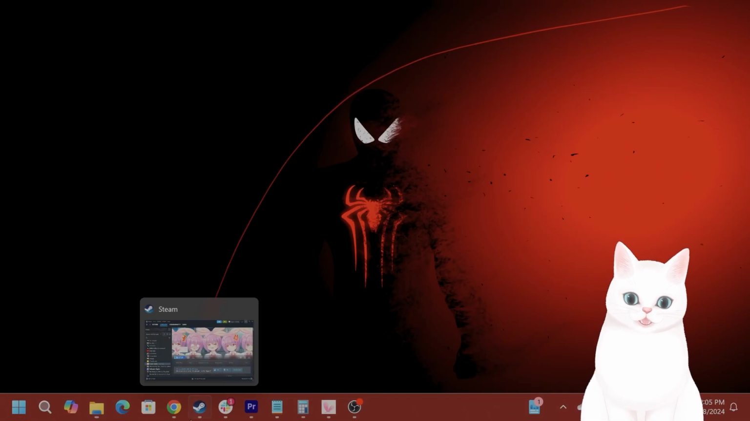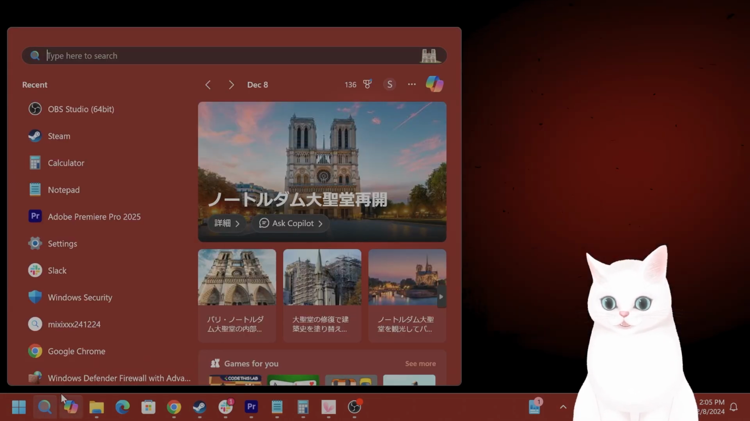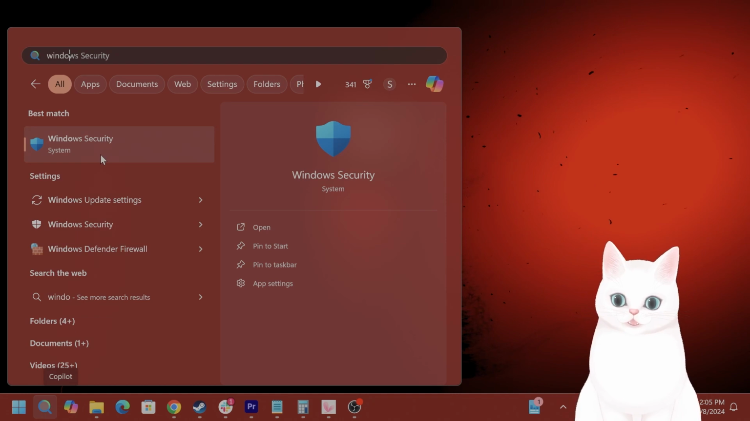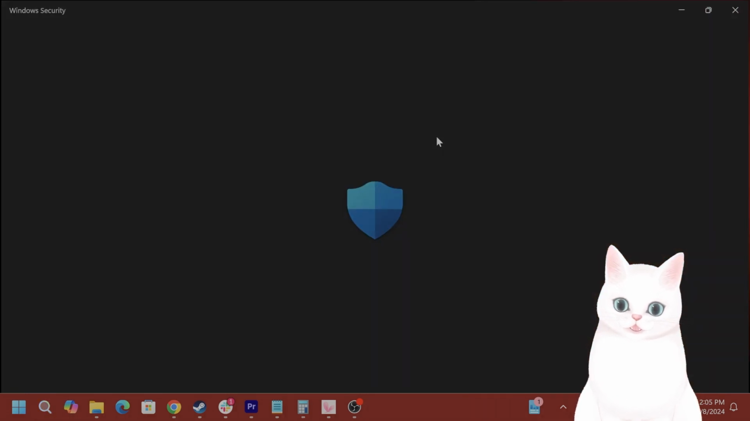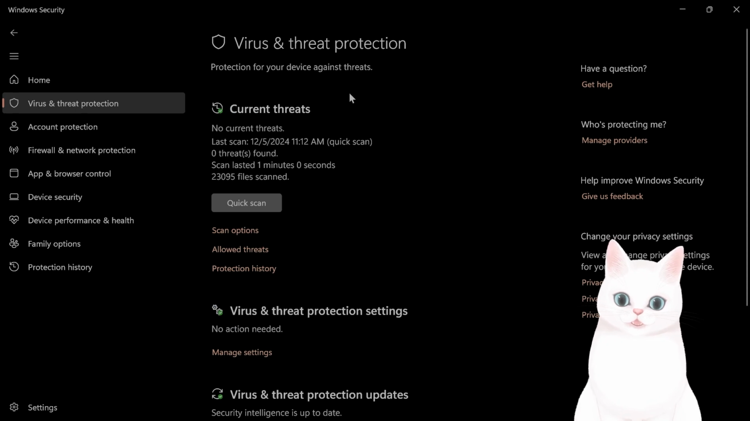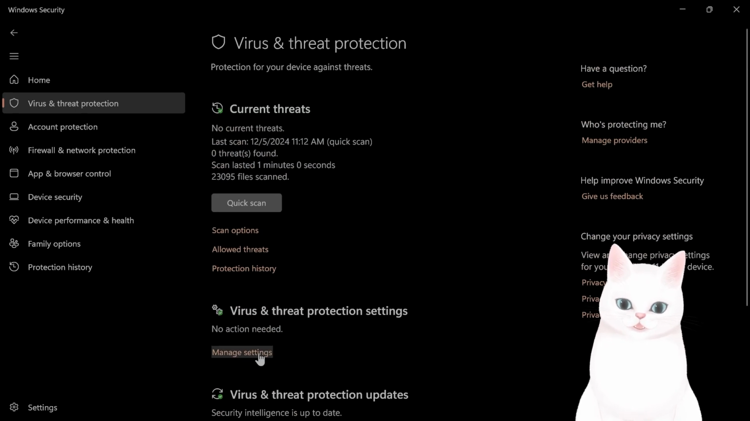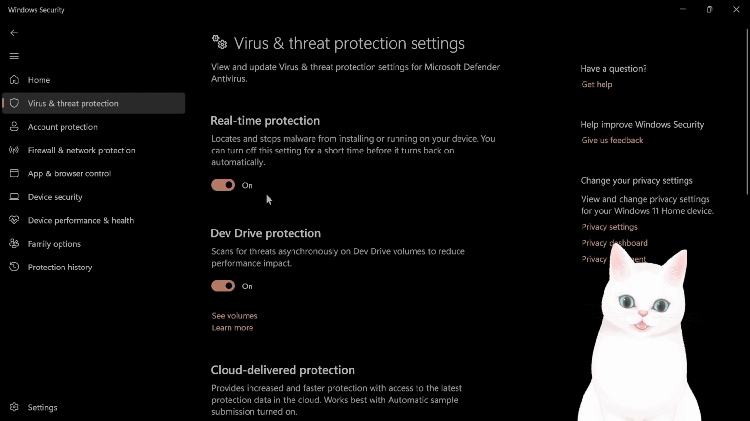Okay, step number 2, you want to disable antivirus and firewall just to be safe. So go into search, Windows security. On the left hand side you'll see virus and threat protection. From here you want to click on manage settings, then click on real-time protection and click this off and click yes.